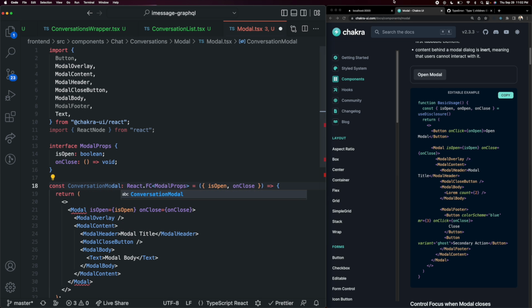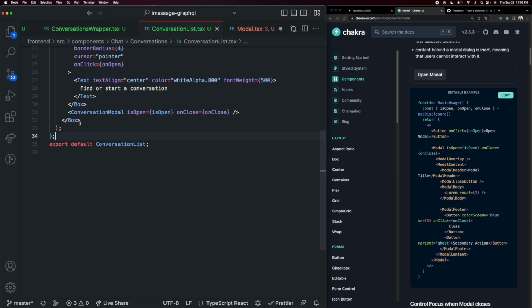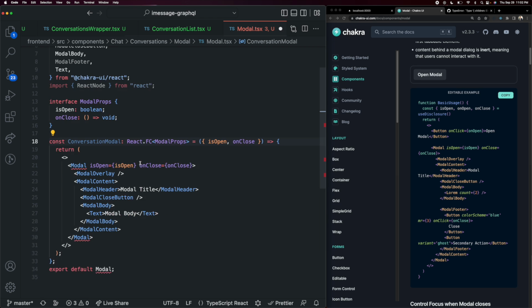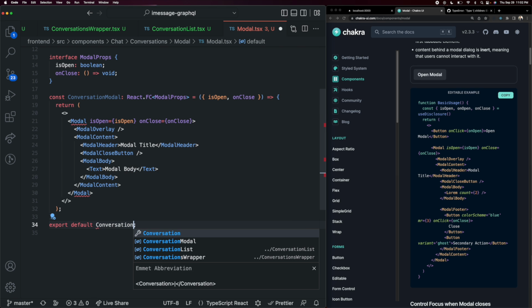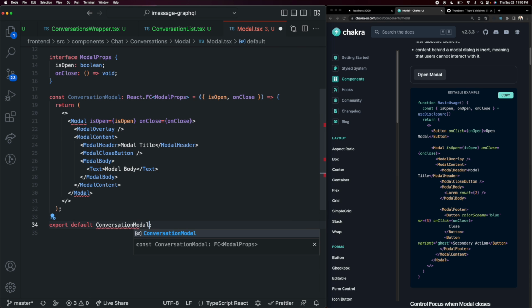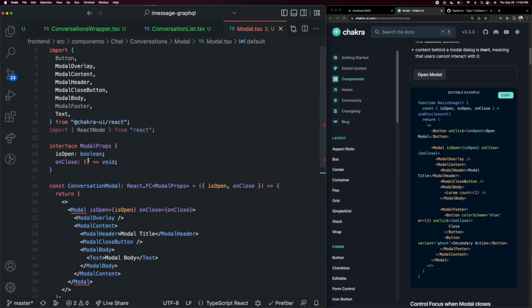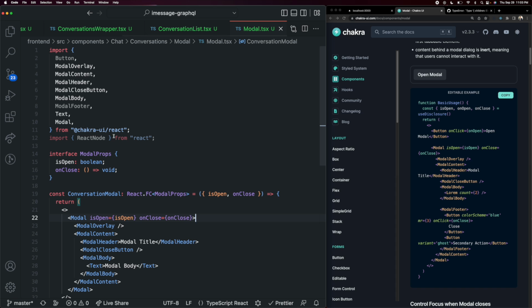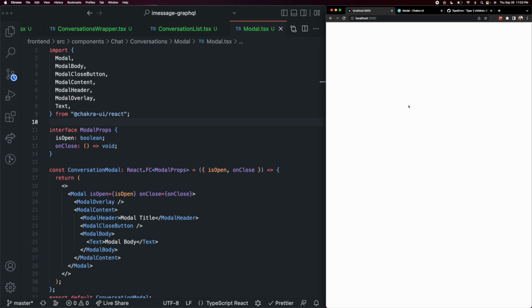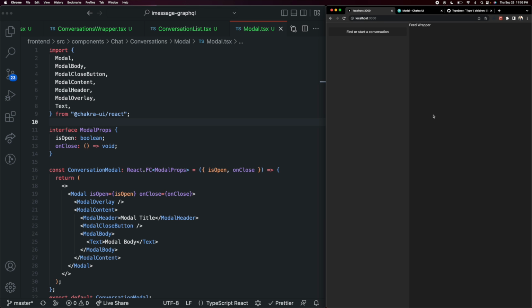That is why I had it named differently over here, in case you were wondering, because there was a name conflict with the Chakra modal. And we can rename it down here, just like that. And then we can simply import modal from Chakra. Yeah, that is why it did not import initially. Okay, let's go back to our app here and just refresh because I think something was super broken.